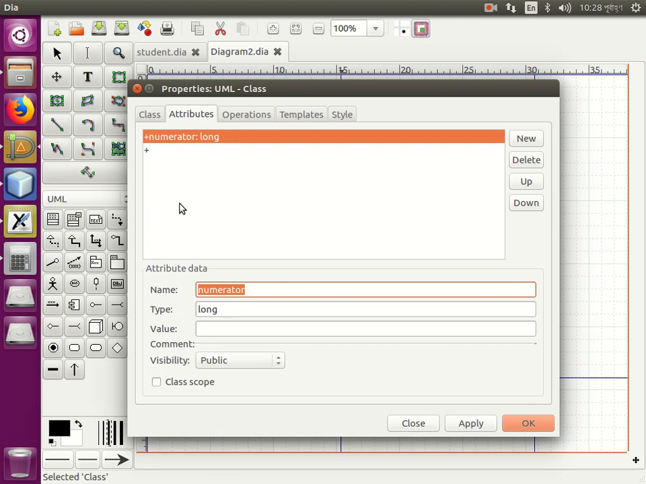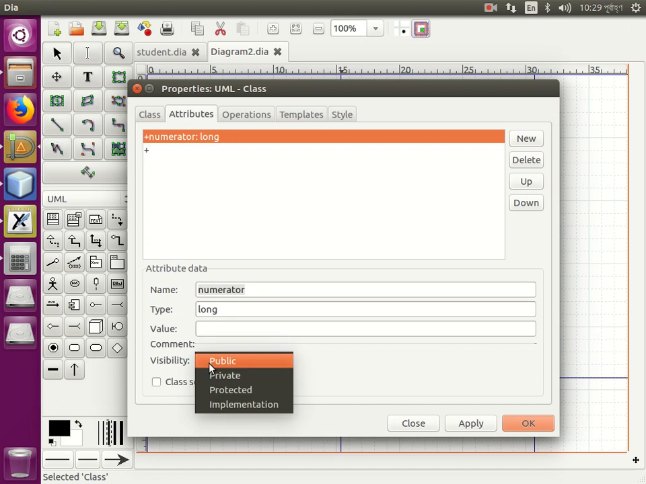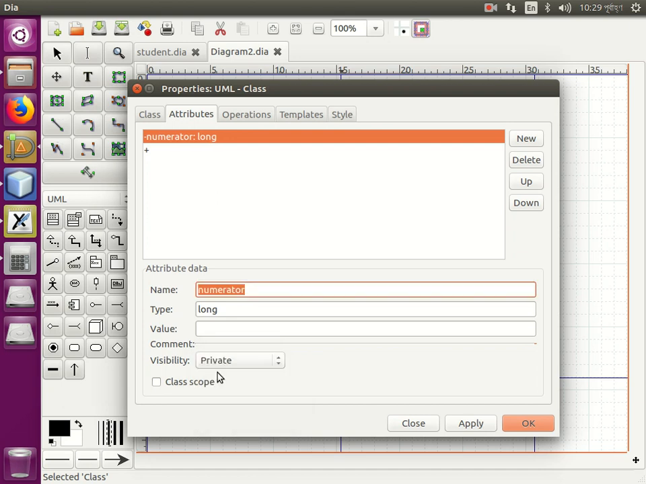It is written in a very specific style, and they all mean something, right? What does this plus stand for? Public. Okay, it stands for public. That means that anyone and everyone can change the numerator if they want to, which we don't want, right? We want to keep our data secure. We want to put that into a capsule, which is called encapsulation. So we will make sure that all our data members are private. So let us change the visibility or the access modifier. Let us make it minus, and that means private.